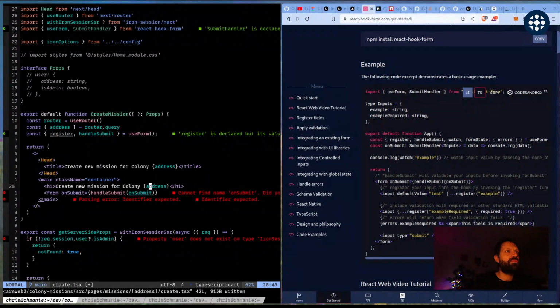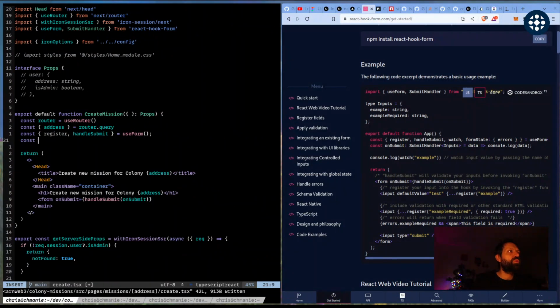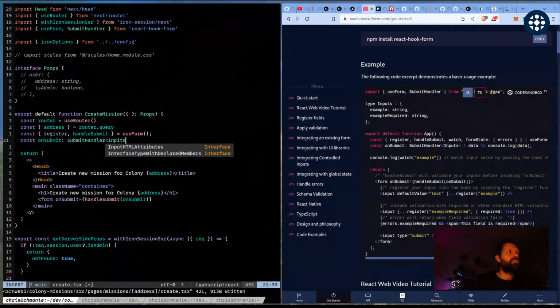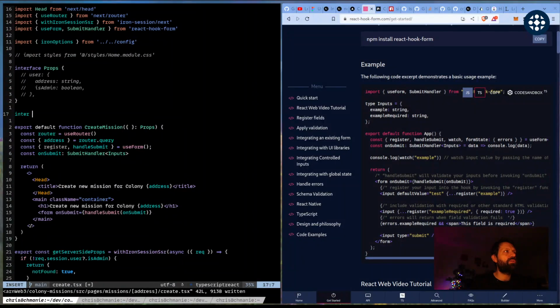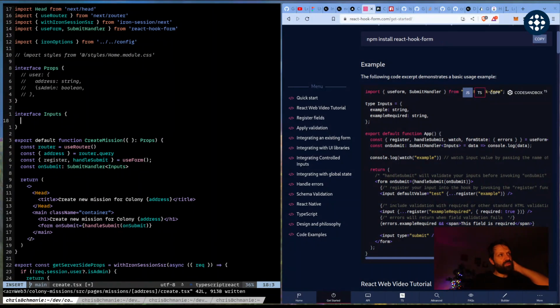Where does on submit come from? Ah, yeah. So what we are going to do is just log the values, just like whatever they do here. Where does inputs come from? Oh, nice. Okay, that's cool. Why is it not an interface? Interface inputs. So we're just going to log the data, because then we can just easily hook into it when we have the database structure later on.